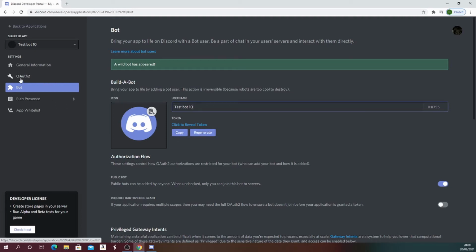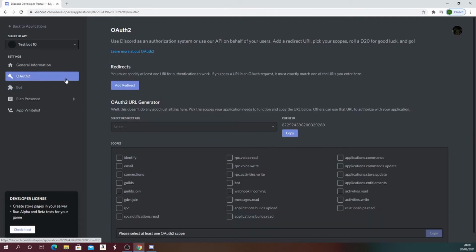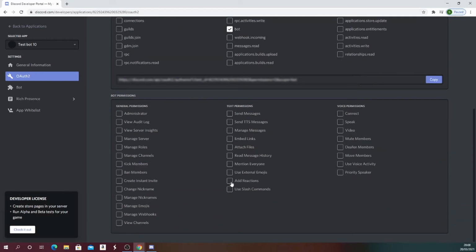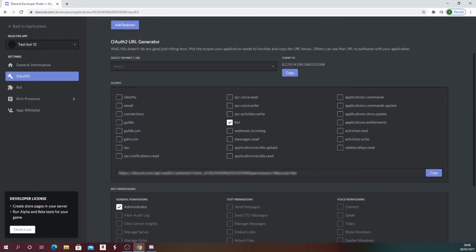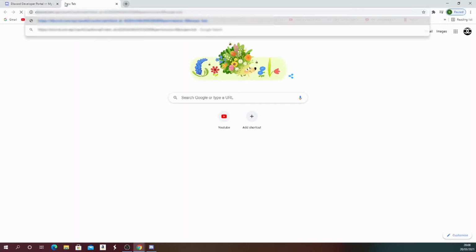So first we're going to go to the OAuth tab here. Then click the bot box here. At the moment when it joins the server, it will have no permissions, but for that, just tick the permissions which you want. I'm just going to put administrator, so it has all permissions. And then you see the link here. Just press copy and open a new browser and paste that in.